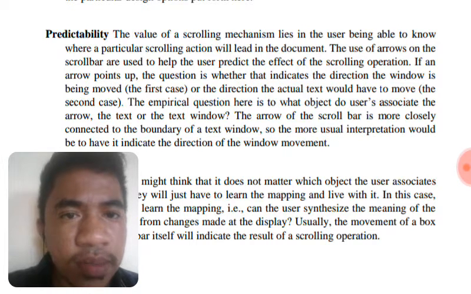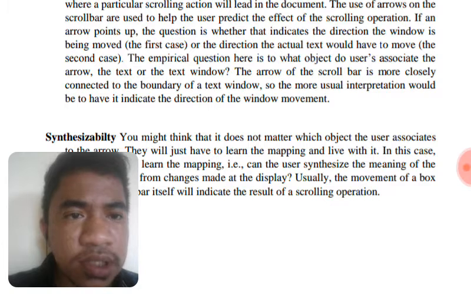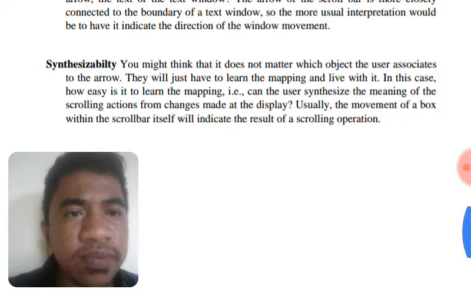If an arrow points up, the question is whether that indicates the direction the window is being moved, the first case, or the direction the actual text will have to move, the second case. The empirical question here is to what object users associate the arrow, the text, or the text window. The arrow of the scroll bar is more closely connected to the boundary of the text window, so the more usual interpretation would be to have it indicate the direction of the window movement.